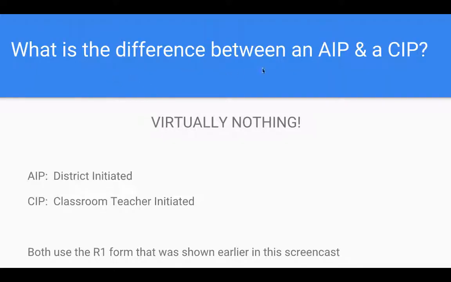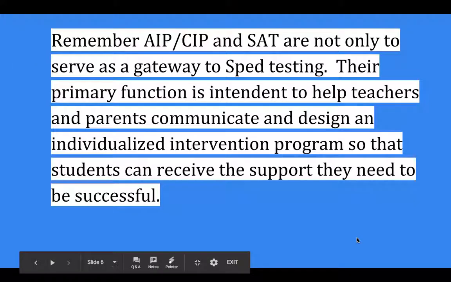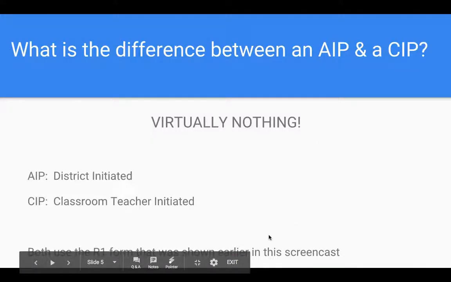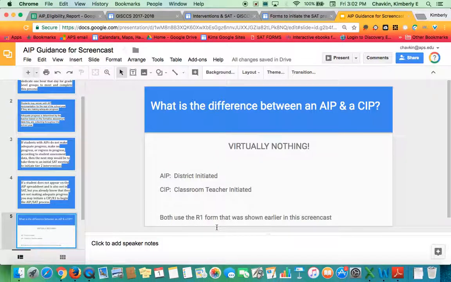What's the difference between an AIP and a CIP? Nothing, pretty much nothing. The only difference is that the AIP is district initiated, they come up on that eligibility list, and the CIP is teacher initiated. So both of them use the R1 form that I showed you earlier.